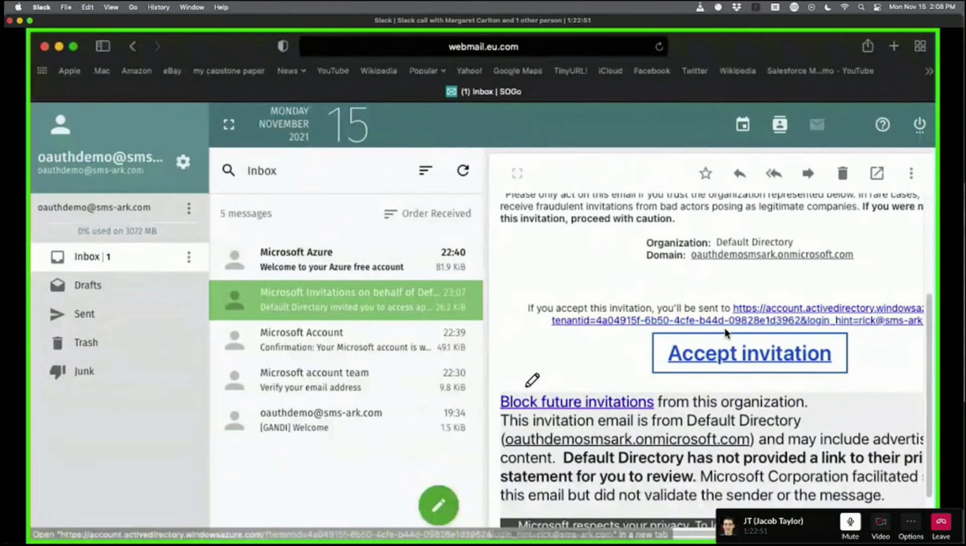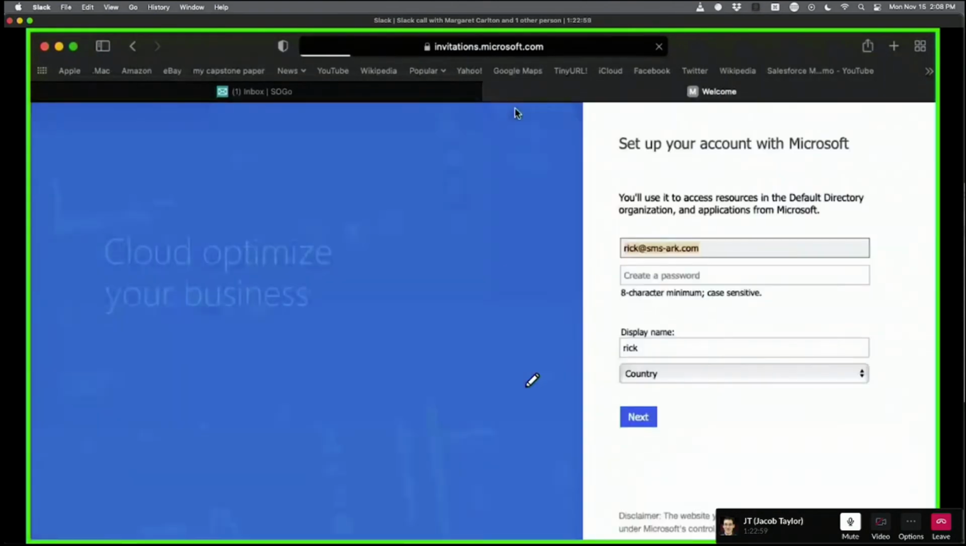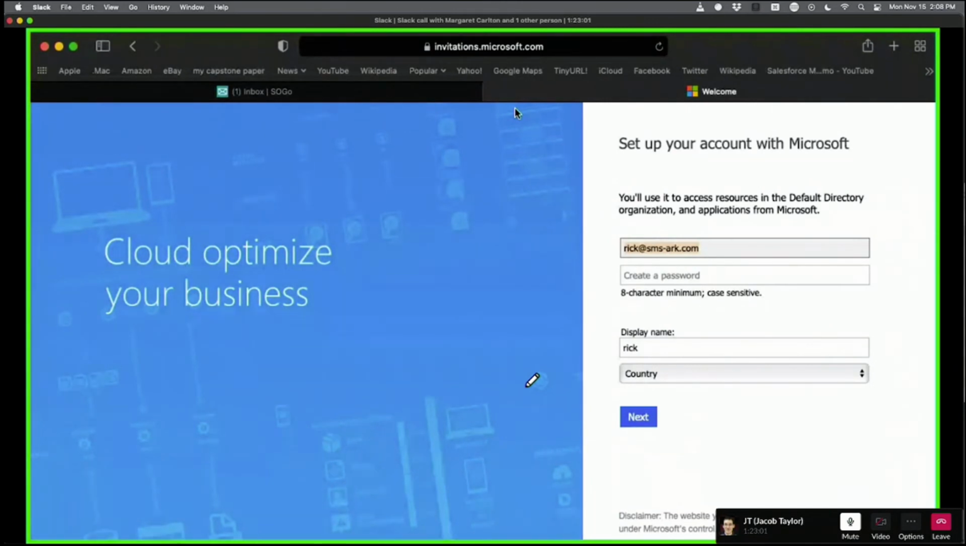Actually, I can try it inside of Safari. That's a good idea. Let's do that. Beautiful. Look at that. Yeah, set up my Microsoft. So this is what your end users are going to see, right? So they're going to get this.